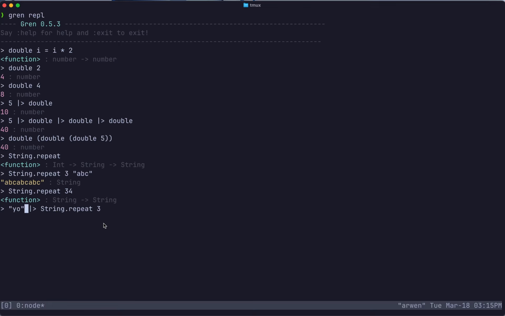So the result of this side, the string yo, is going to be sent as the parameter to this function, string.repeat 3. That's the function that takes a string and returns a string. Another way you can think of it is it's going to be passed as the last parameter to this function, but it actually helps if you think about it in terms of what you have here. String.repeat is a function, and it's going to receive this value. Yo, yo, yo.